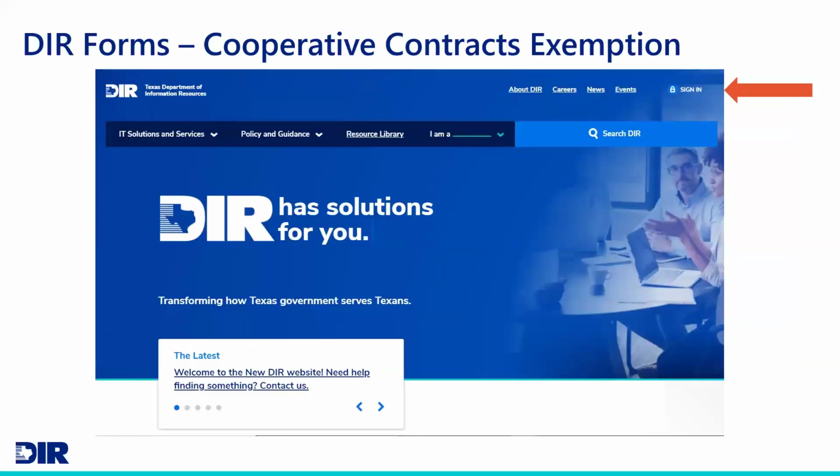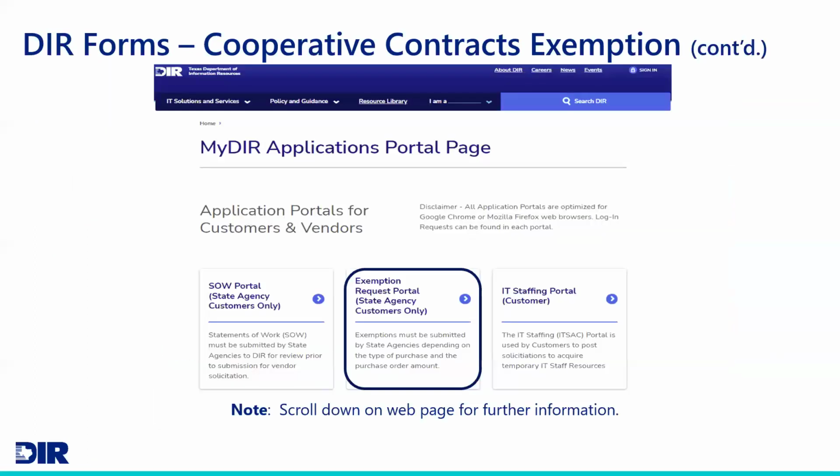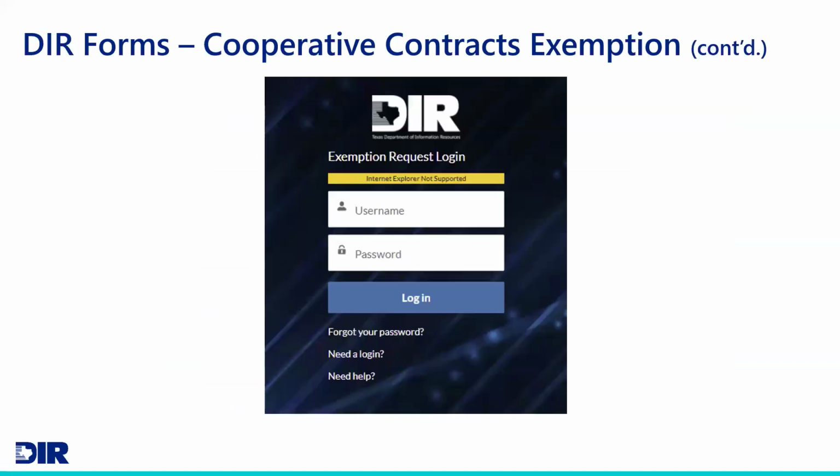You can find the DIR exemption portal by clicking the upper right-hand corner of the sign-in function on the DIR website. Once you click there, you'll see a couple of different portals that state agencies can log into. The one I'm referencing here is that middle box, which is the exemption request portal. Once you click on that, you can log in with your existing credentials, or if you need to request exemption request credentials, you can do that by clicking on Need a Login. Or if you forgot your password or you need some help, you can click on either one of those.